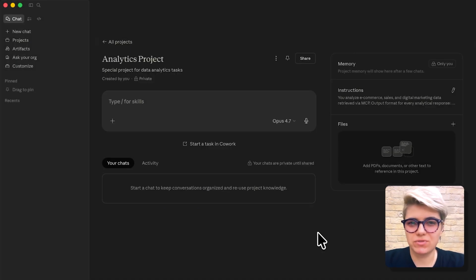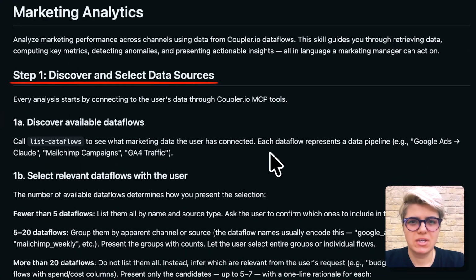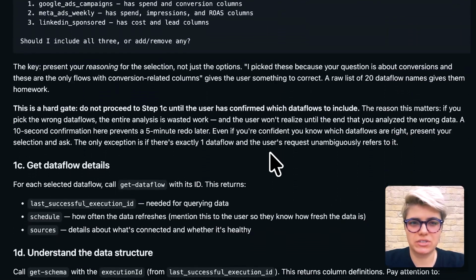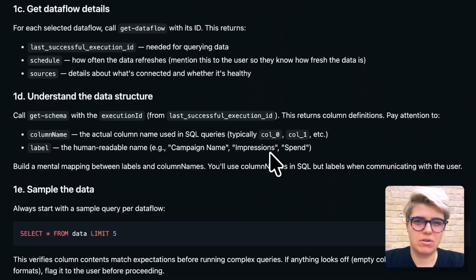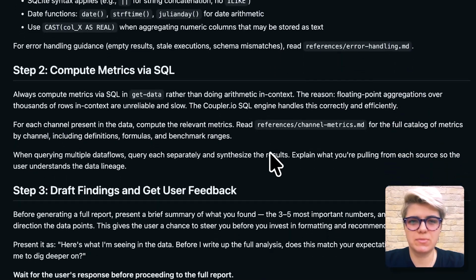Here's the basic structure of the skill. First, discover and select data sources. The number of data flows shapes how you present the selection. You can see it on the screen. Also, instruct Claude to pull data flow details, understand the data, and sample it.